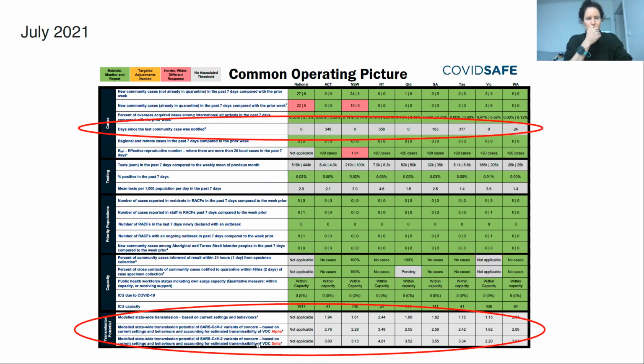And what we've been able to do with the transmission potential is also separately estimate the relative transmissibility of different variants, so that we can provide an estimate of how fast we expect a variant to spread if it was present in the population. So you can see down the bottom there, this is from July 2021, we had both a transmission potential reported for the Alpha variant and the Delta variant.